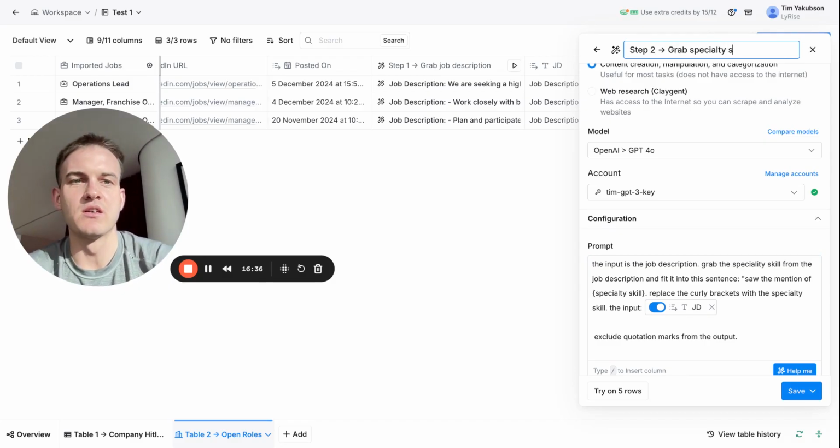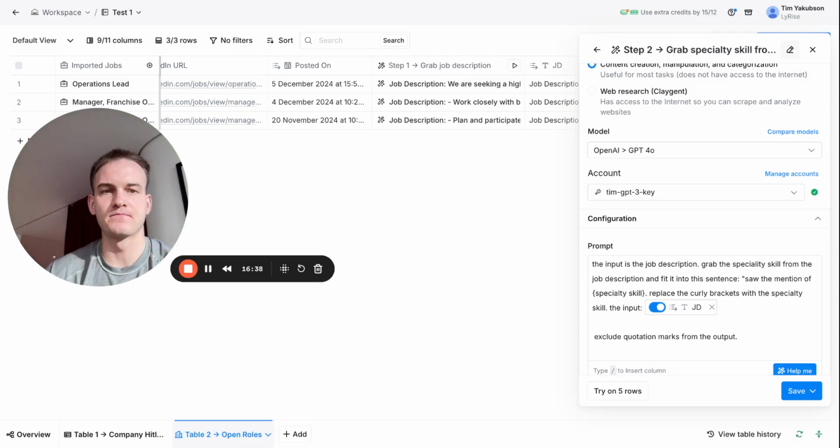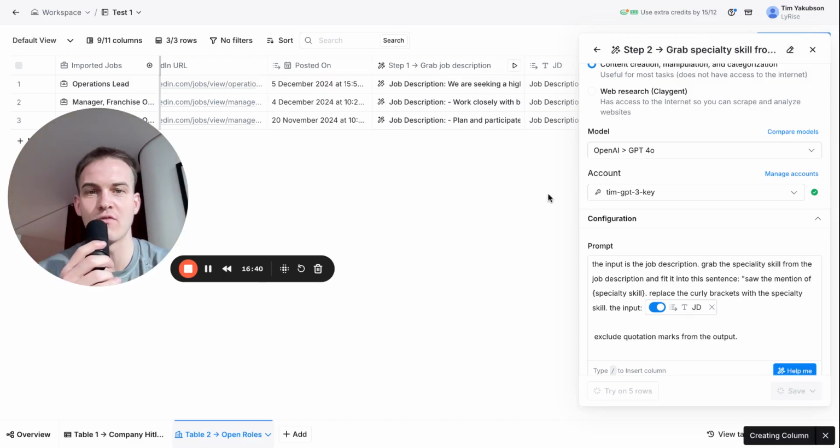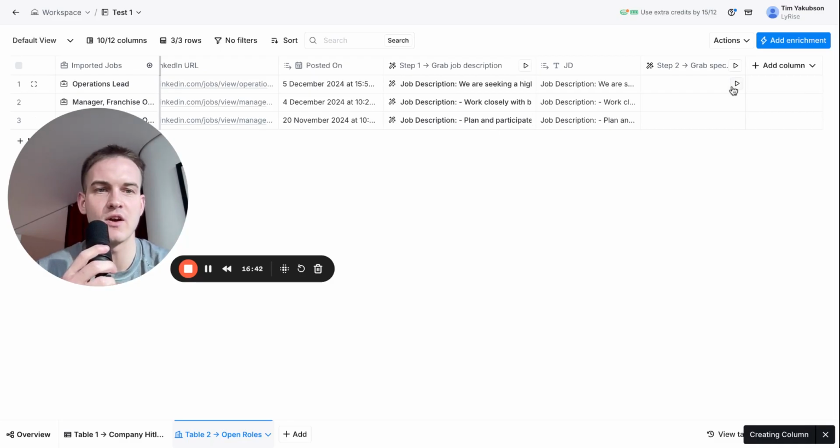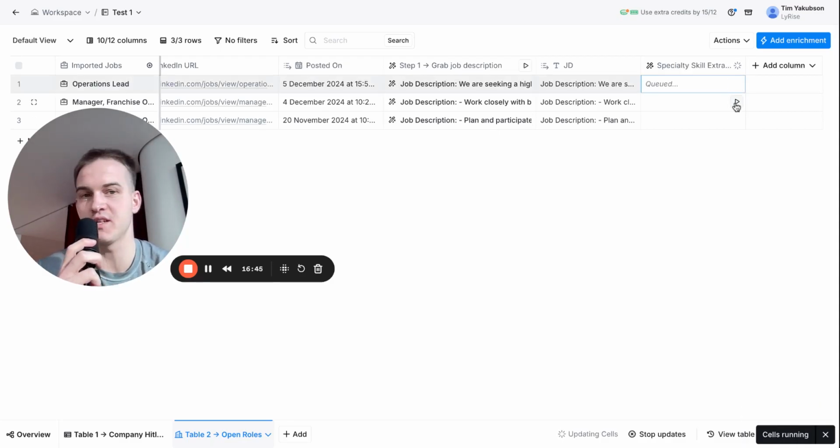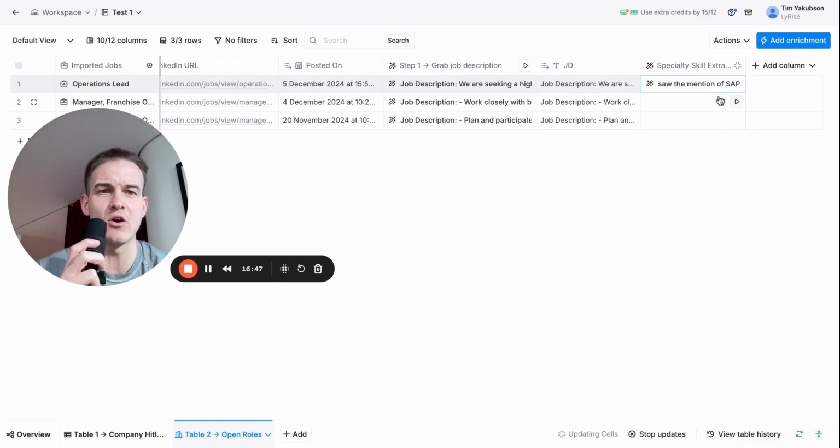Grab specialty skill from job description. Right? At that moment in time, I'm going to save and not run. And hopefully, right now, what we're going to do is grab the specialty skill. So I'm going to just queue it for one specific output.